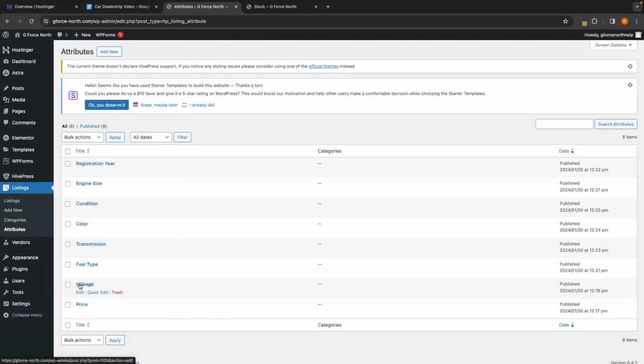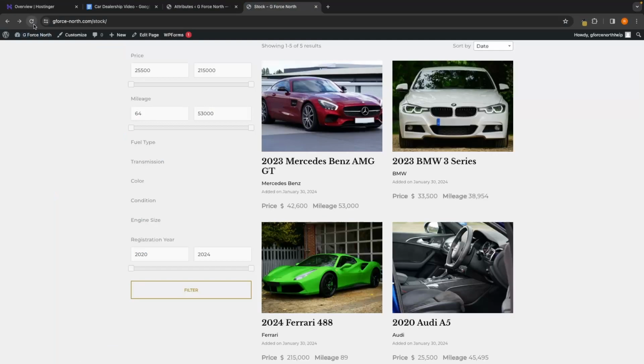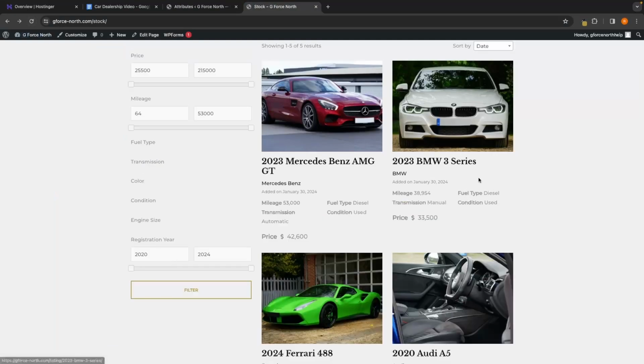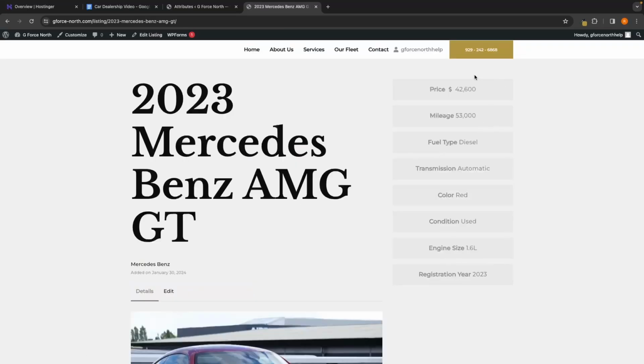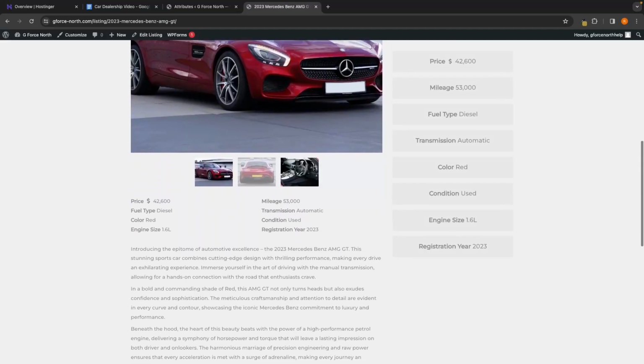Mileage and price have already been set in. So let's now go hit refresh, and we can see all of the information is now going to show up in this car. So in here, we have all of the block secondary. Price is obviously block primary. And then if we click in, we can see all of the information in this page primary section, as well as the page secondary down here.